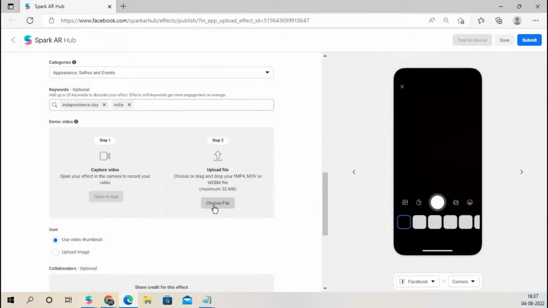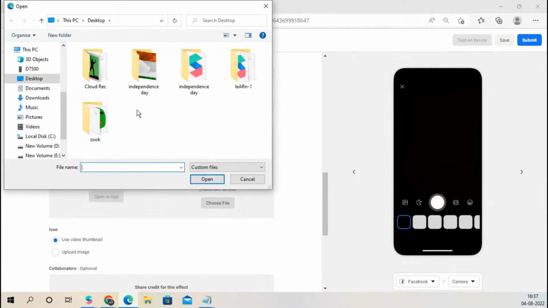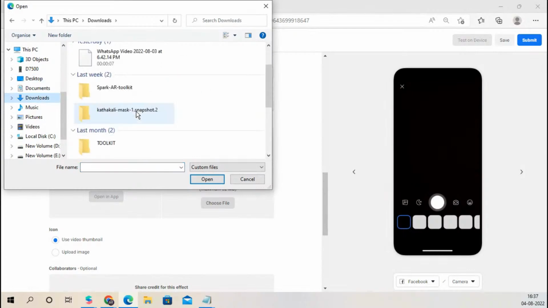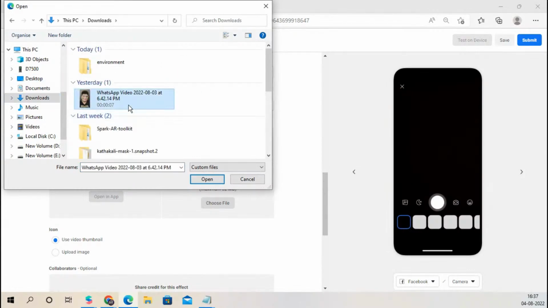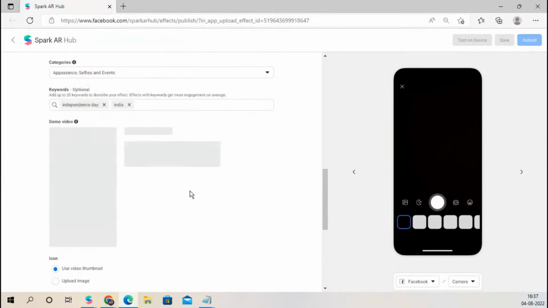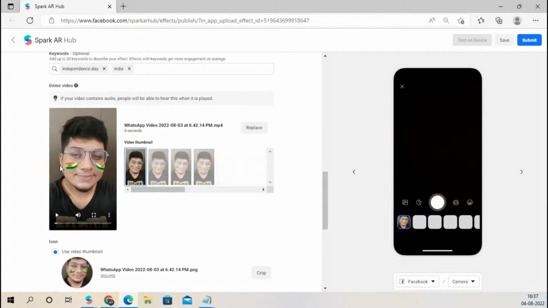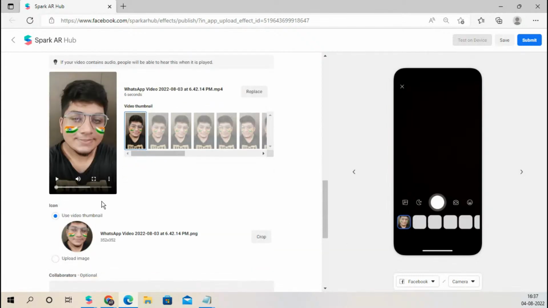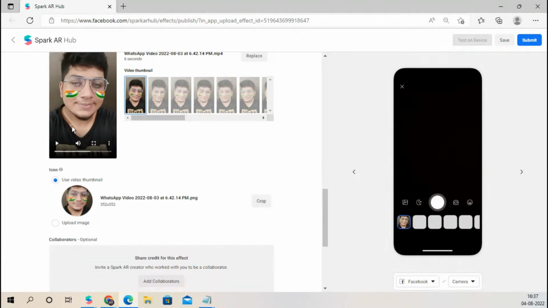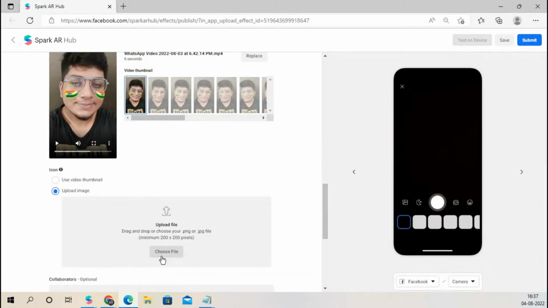So for the demo video, we have a video over here. As the demo video appears here, you can either use a thumbnail directly from the demo video and crop it accordingly, or you can upload a different image for that. So we have that also with us.